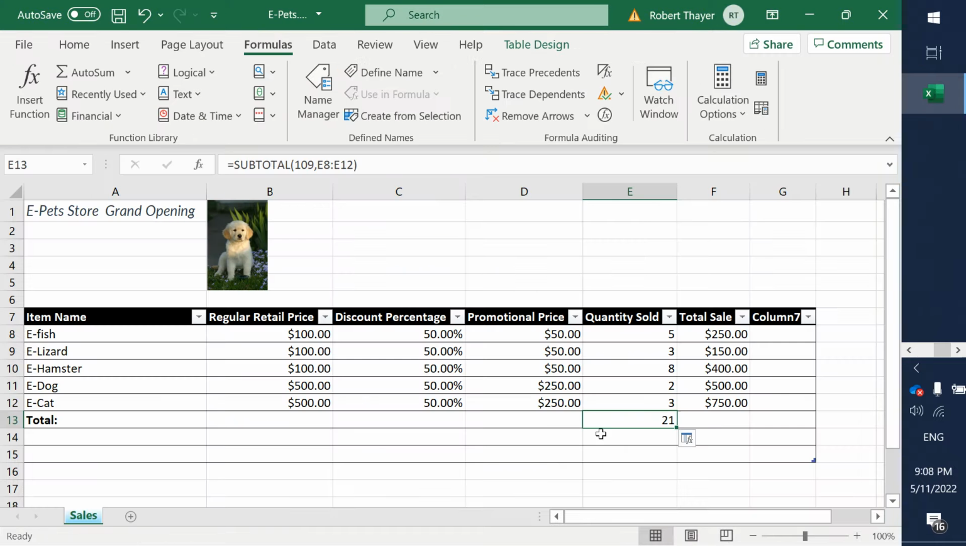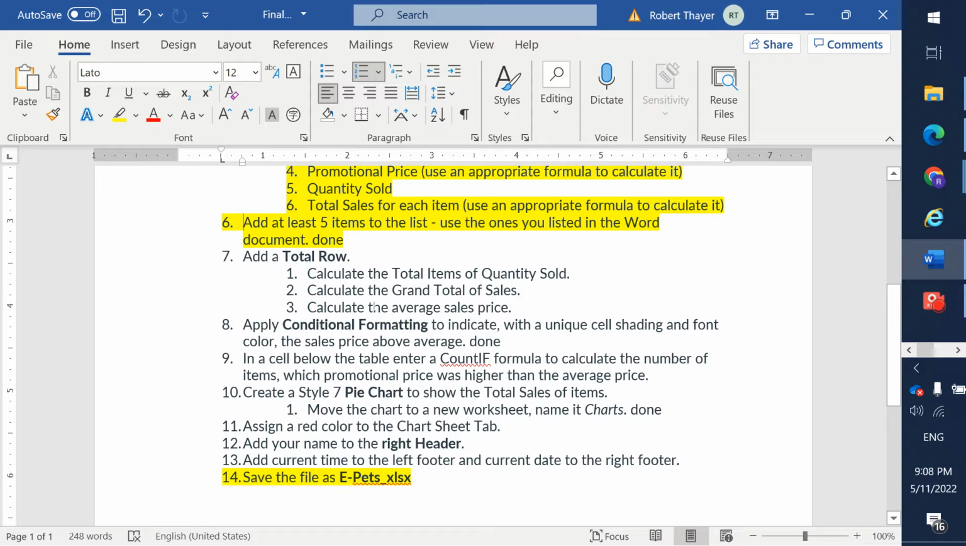Calculate the grand total of sales. So we're going to do the same thing over here. Left click in that cell. Go to your pre-built functions that make Excel so easy. And there you go. Calculates the total sales for that day.